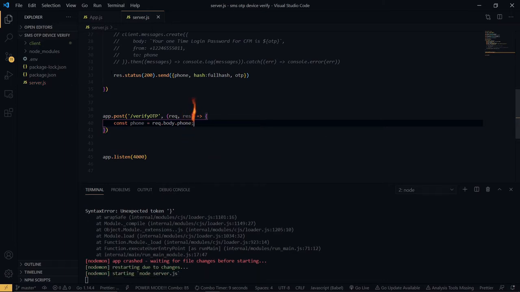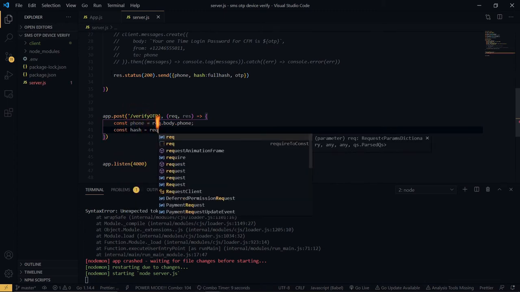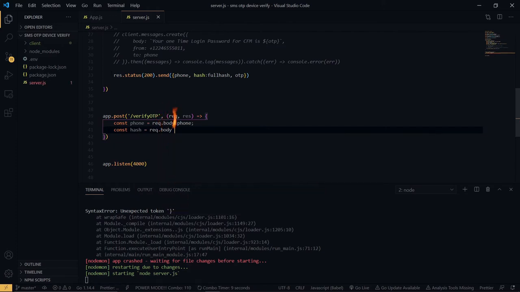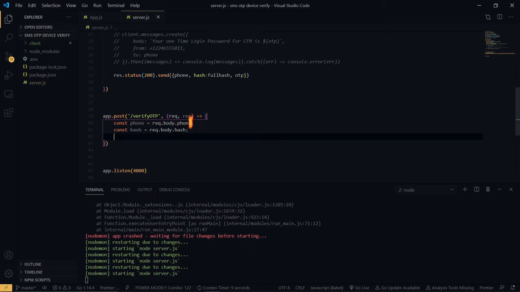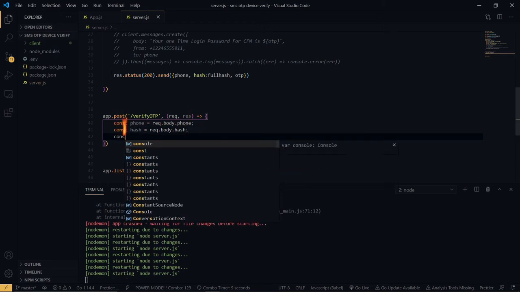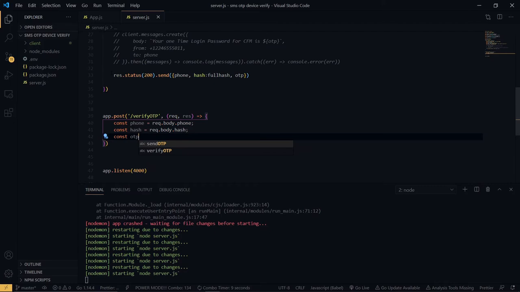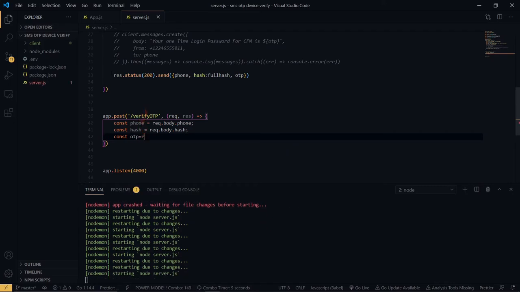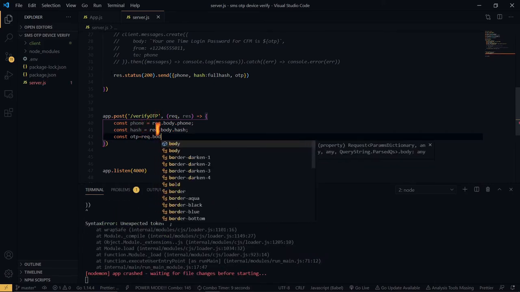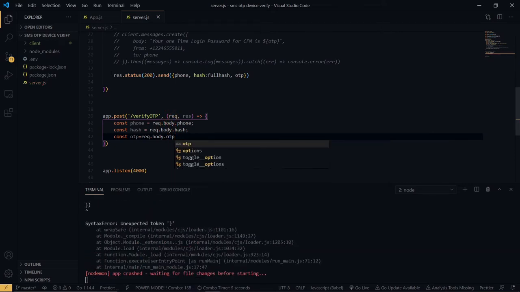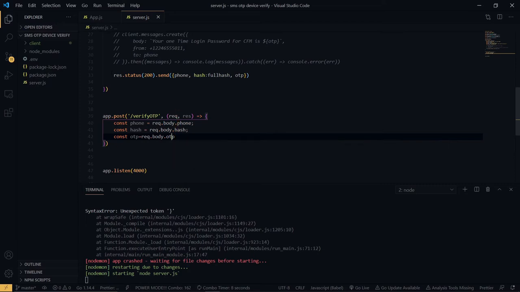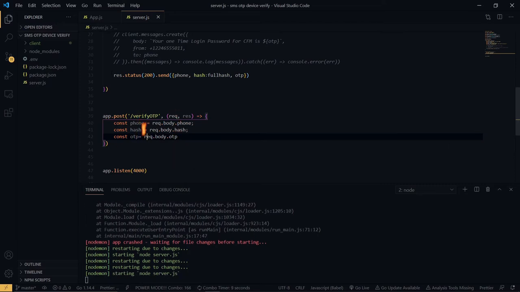Okay, what we need now is const hash equals req.body.hash. And now we need const otp, which is what the users will provide: req.body.otp.